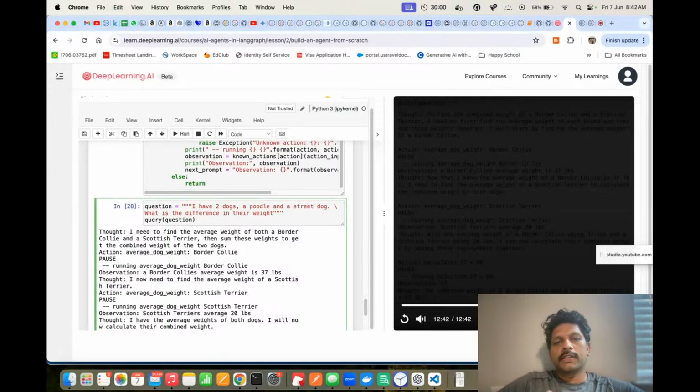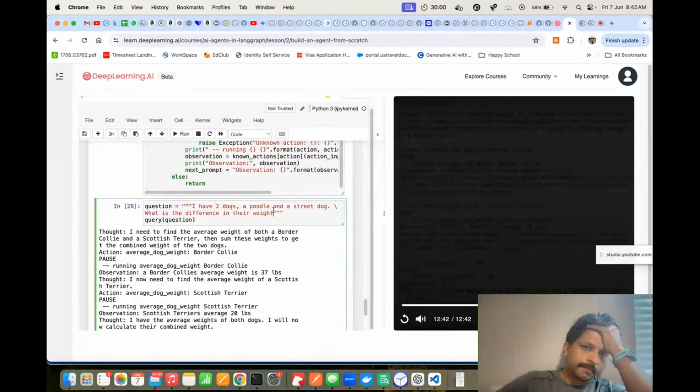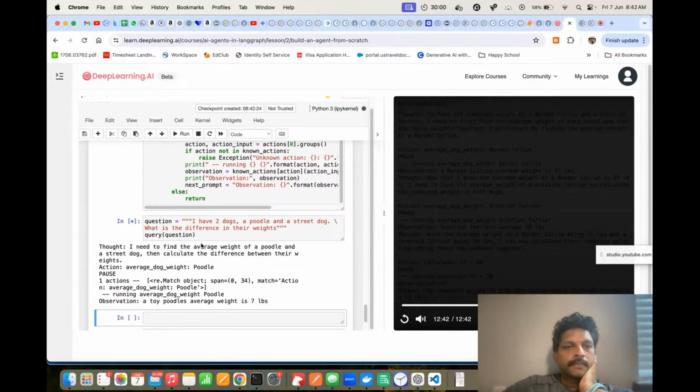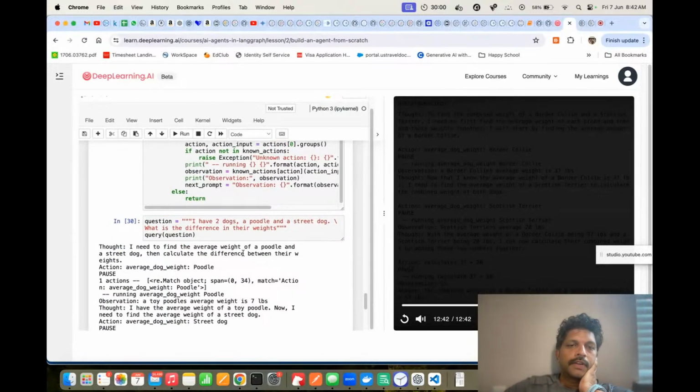What is the difference in their weights? Is my question. Okay, this is my prompt. Let's execute and see. Thought: I need to find the average weight of... You thought it's an average. What is the difference in their weights? Straight line and calculate the difference between the... Oh, because he's saying average weight because he always calls them. No, no, he's correct. He is saying average weight of poodle and average weight of... Calculate the difference between the weights. Okay, action: average weight of poodle first.